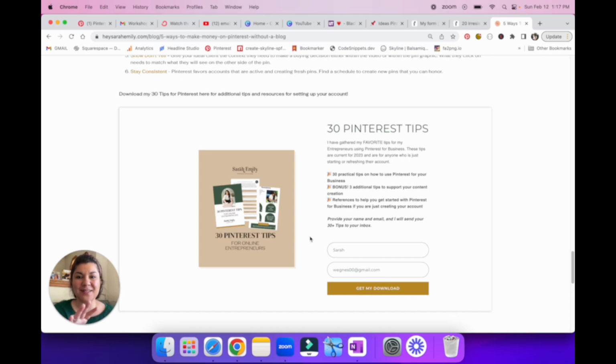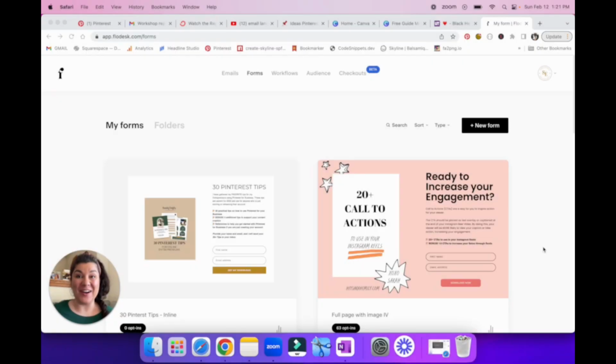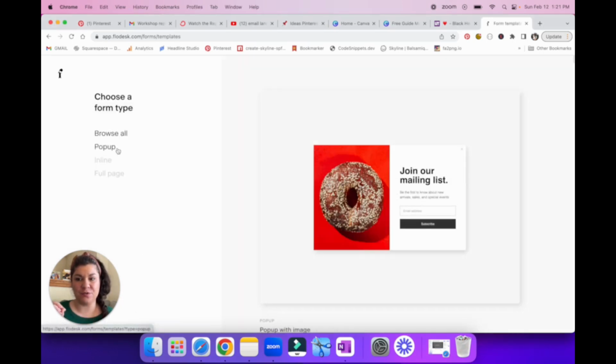So I'm going to show you how to set up this particular embed form, using Flodesk plus Squarespace. All right, let's actually create this landing page. Over on Flodesk, I'm going to go to Forms and then click on New Form. This is where the options are for you to create a pop-up.